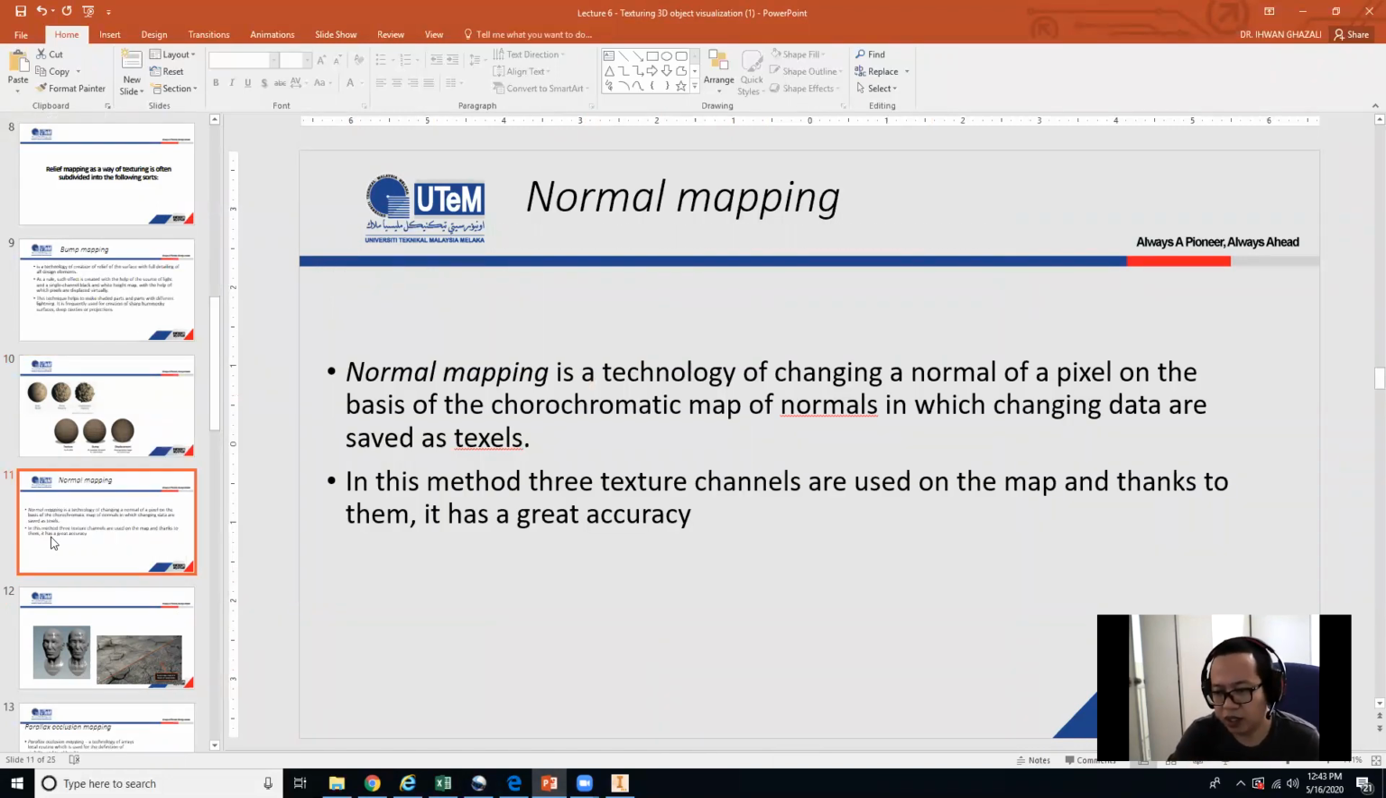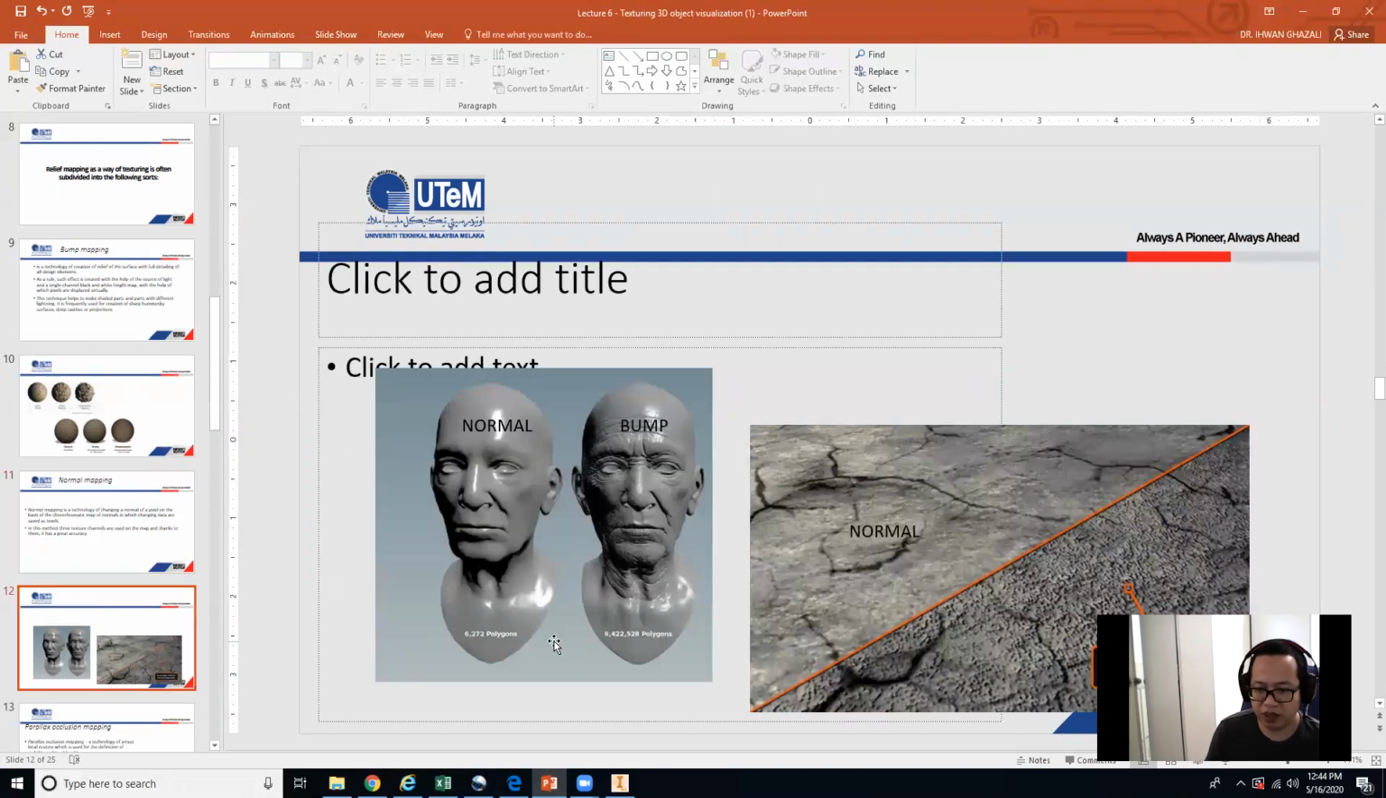Normal mapping. Normal mapping is a technology of changing a normal of a pixel on the basis of a chromatic typical map of normals in which changing data are saved as texels. In this method, three texture channels are used on the map, and thanks to them, there is great accuracy. Normal mapping, when we see the example, it's quite difficult to explain without any picture. If I give you a picture, maybe you understand.